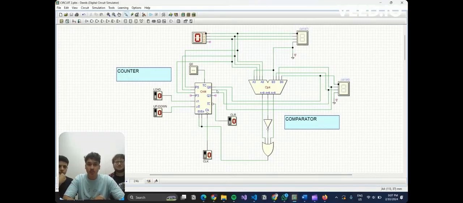Here, doctor, we can see the circuit 2. Here we can see the comparator, and here the counter. We can see the clear, up down button, and load button. Here the clock. We can see also the inputs. There are three inputs here and three outputs here. The converter finishes its process, then sends it to the counter.